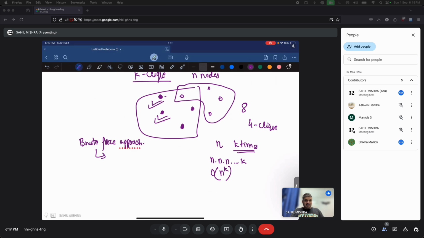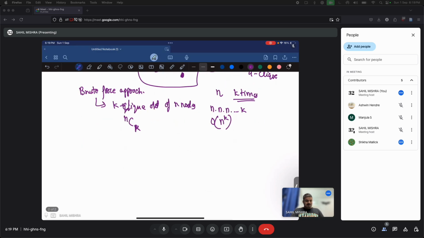The brute force approach is to find a k-clique out of n nodes. We do nCk, correct? Which you can simply write as n factorial divided by k factorial times (n minus k) factorial. So whenever we want to check the complexity, we basically move n to infinity, n tends to infinity.